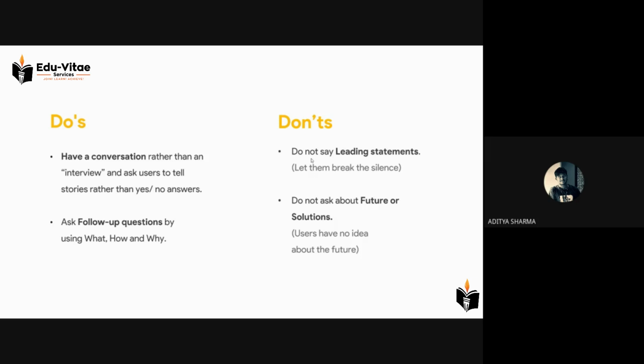The most important don'ts: do not say leading statements, and let them break the silence. A leading question would be, do you feel irritated when you get added to a random WhatsApp group? This is already a leading question. The user will say, yes, I get irritated. Rather, we'll ask, how do you feel when you get added to a random WhatsApp group? Then there can be two possibilities: either he feels good or he feels bad.